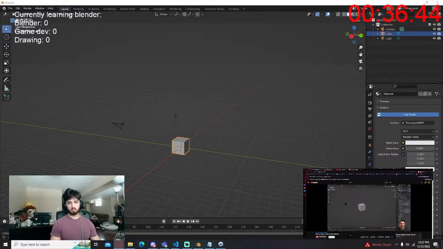Alright, enough faffing around. On to the second tutorial. We have learned the basics of the interface, all the hotkeys, we've fooled around. Now we're going to start building that donut.